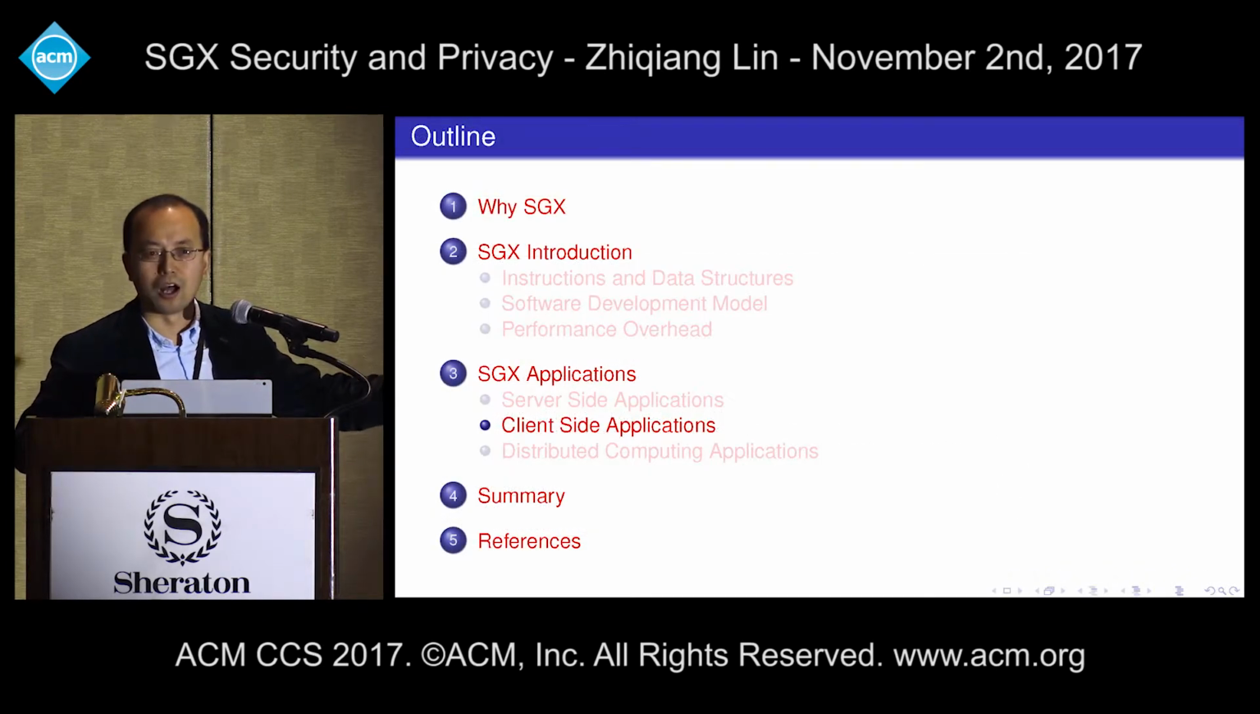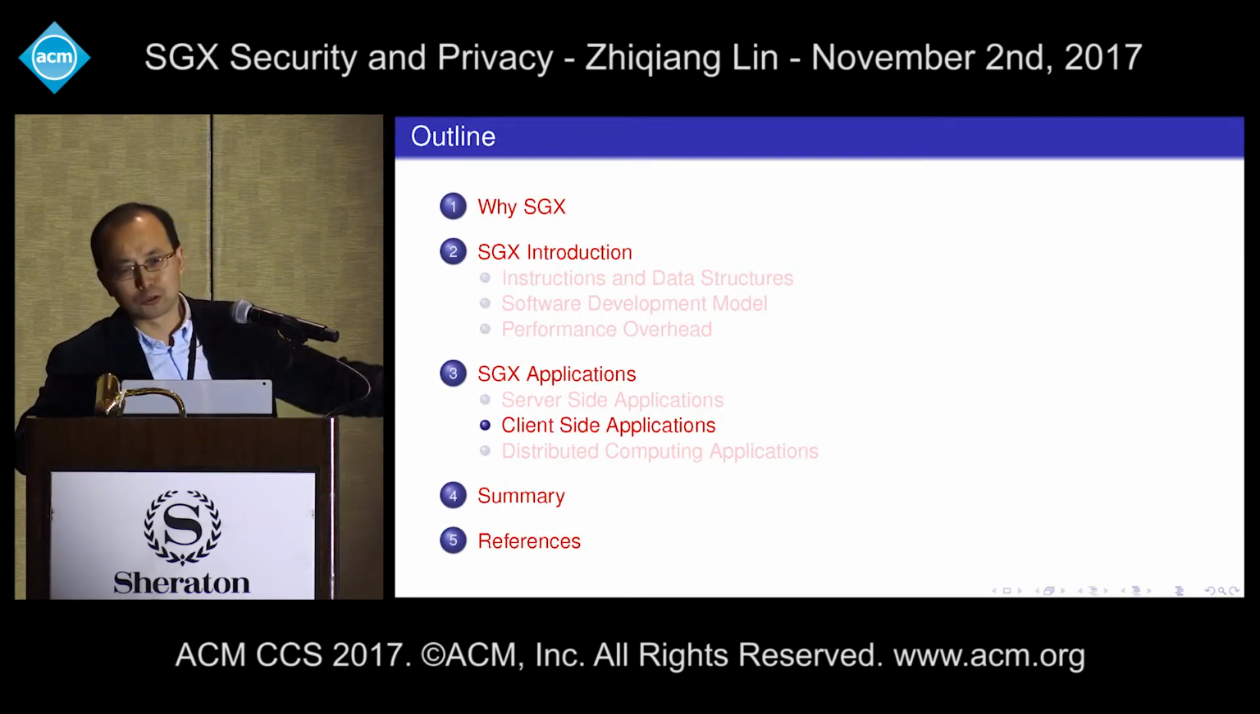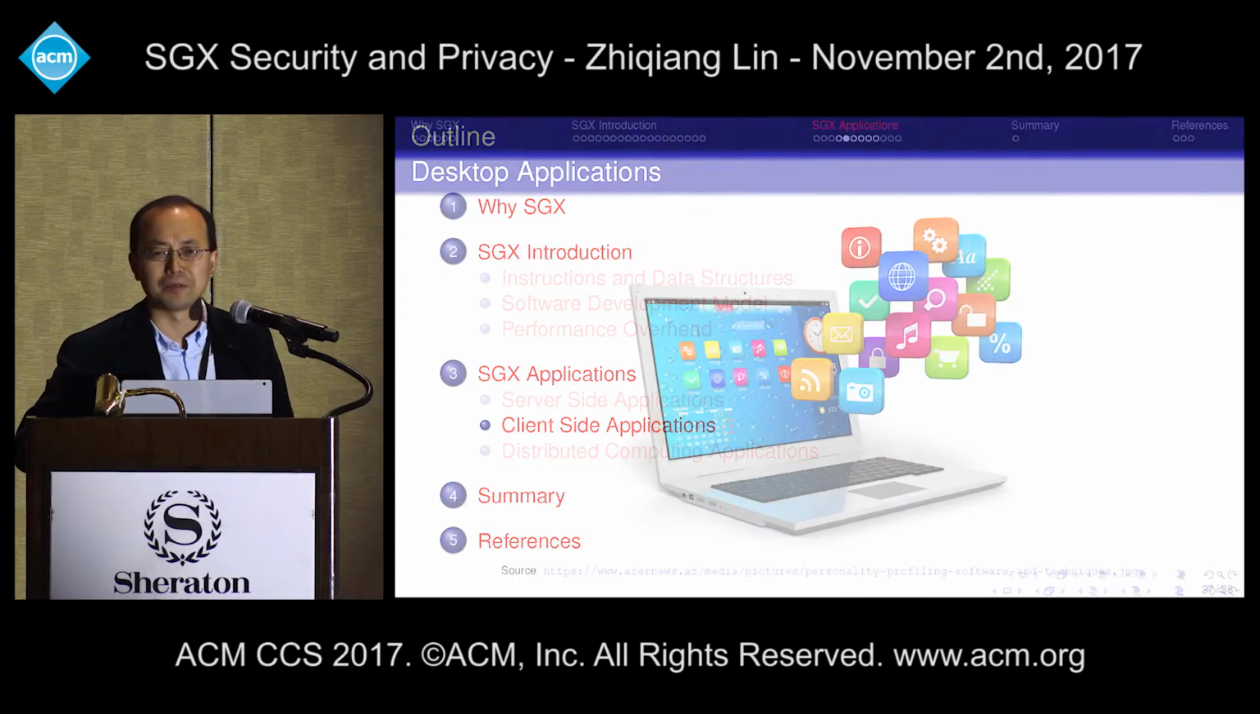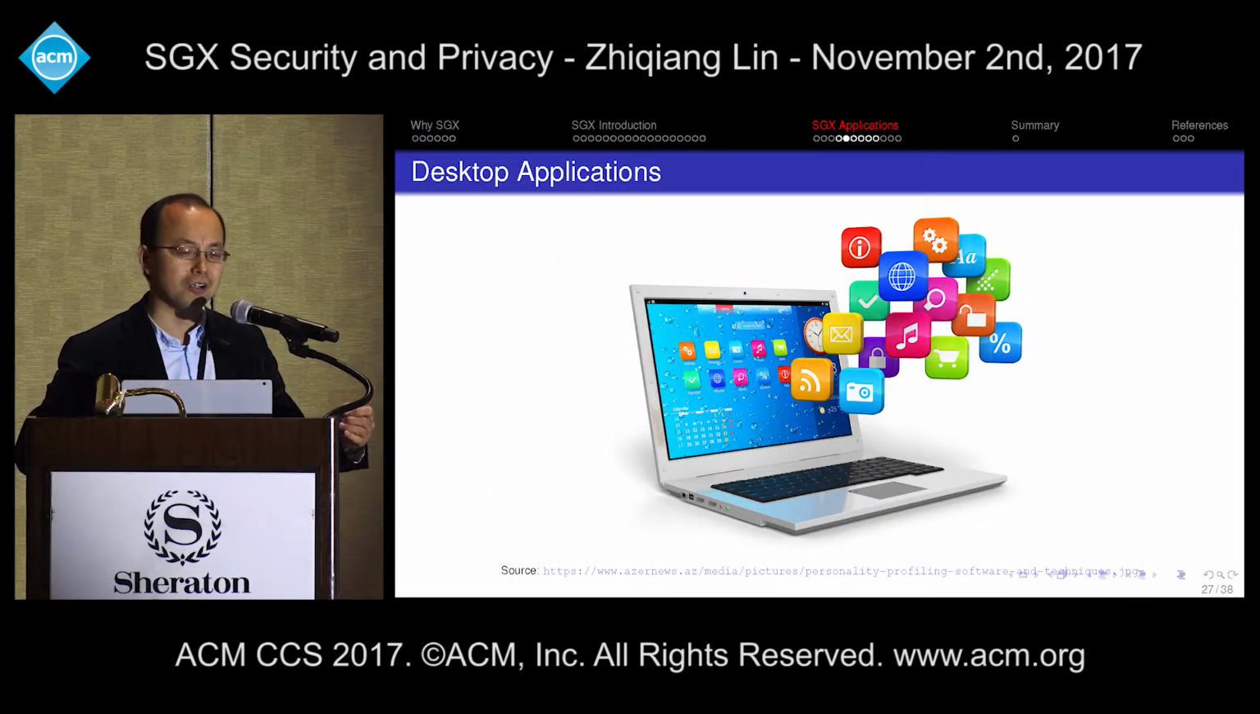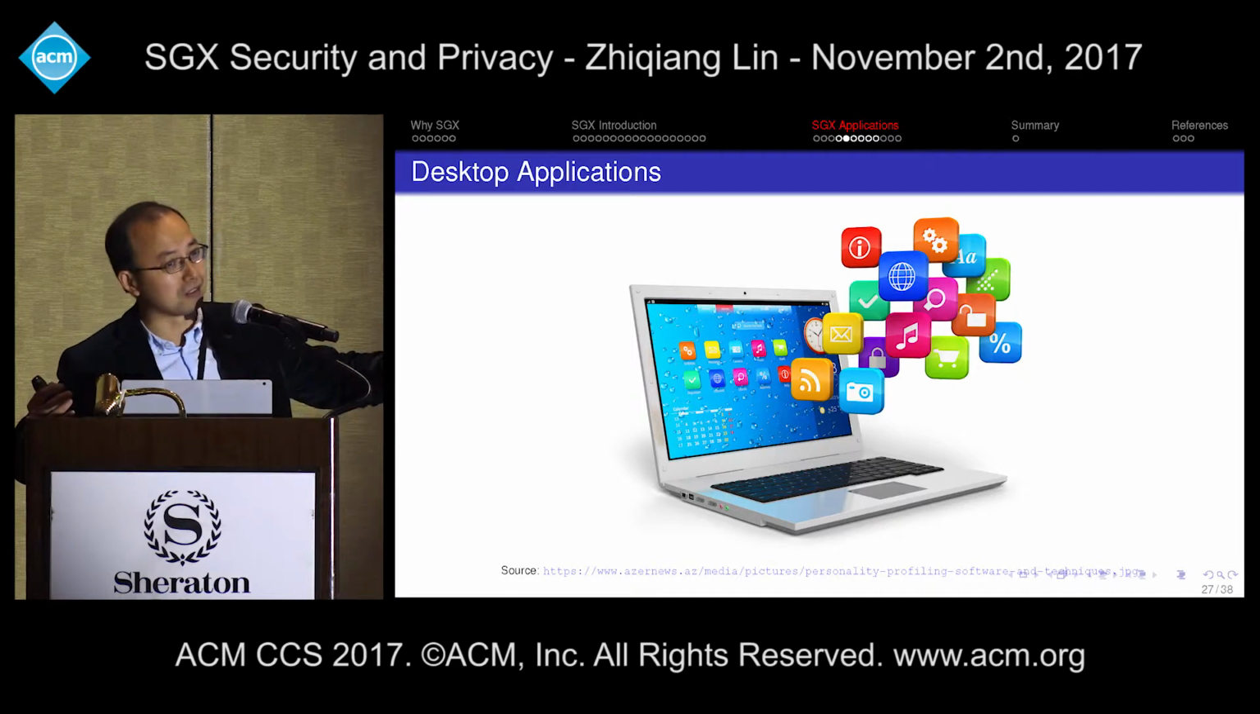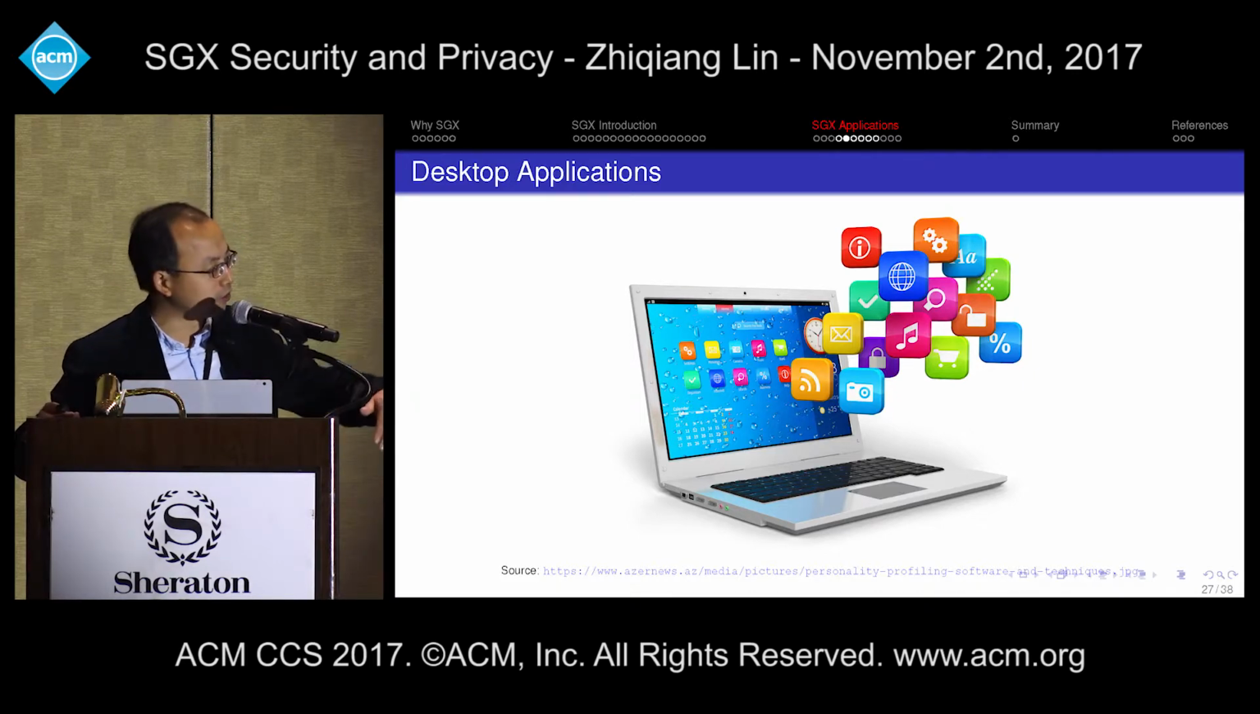I don't want to talk more about that, but I want to talk a little more about the client side, because this is something where, in the first SGX paper, they talked about many use cases of client-side applications. So here I show you those typical client-side applications, right?